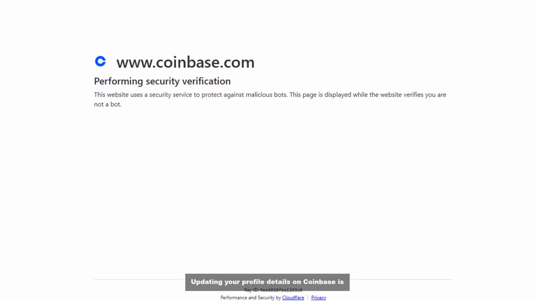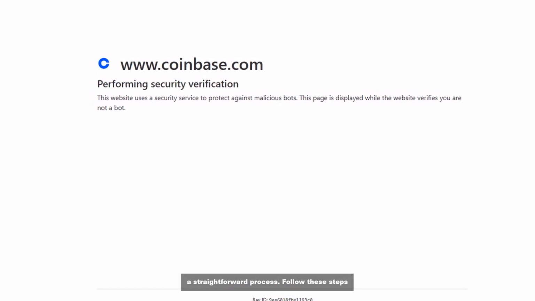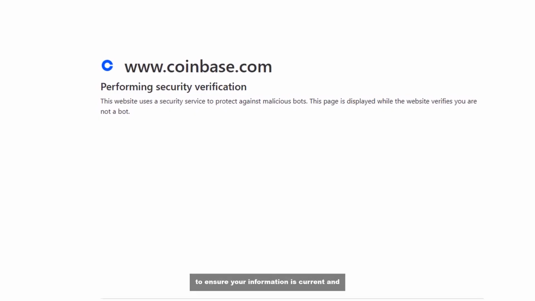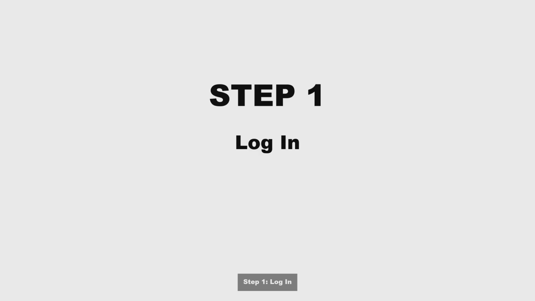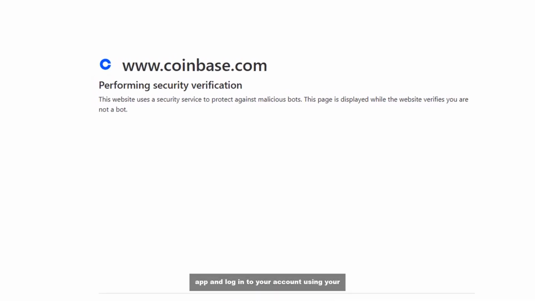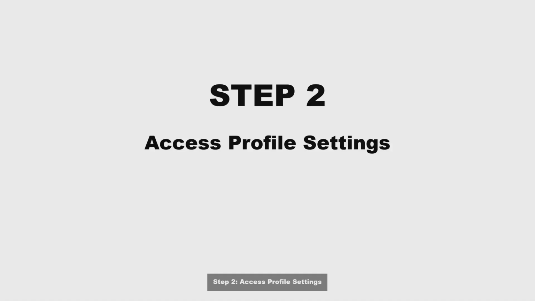Updating your profile details on Coinbase is a straightforward process. Follow these steps to ensure your information is current and accurate. Step 1. Log in. Visit the Coinbase website or open a mobile app and log into your account using your credentials.